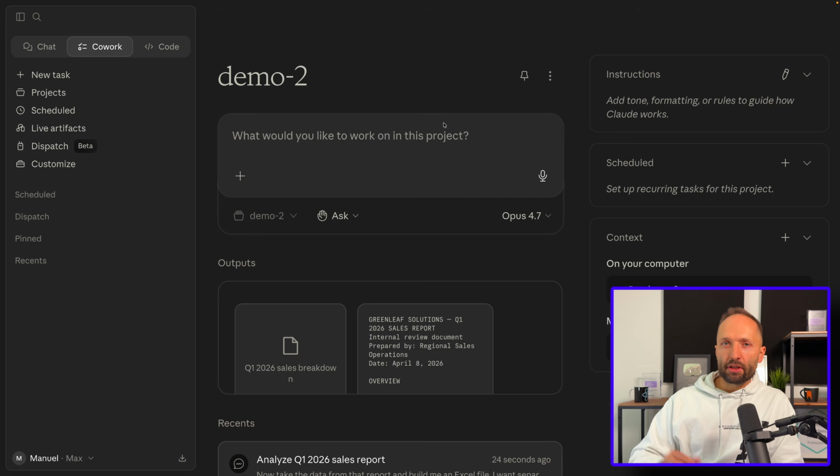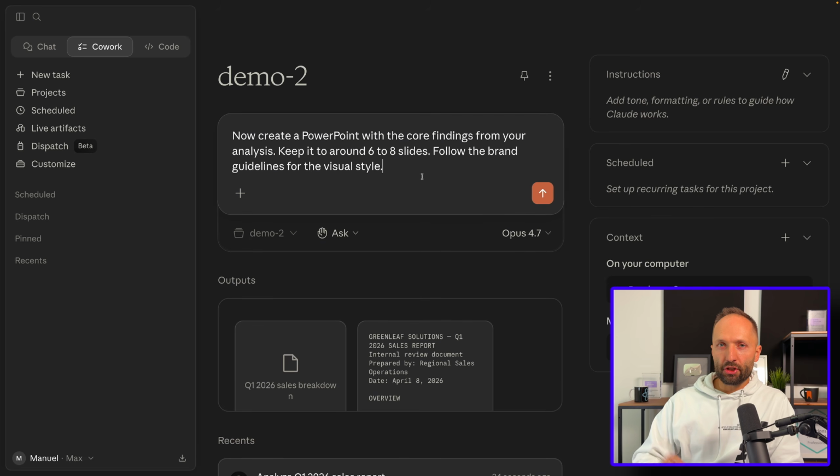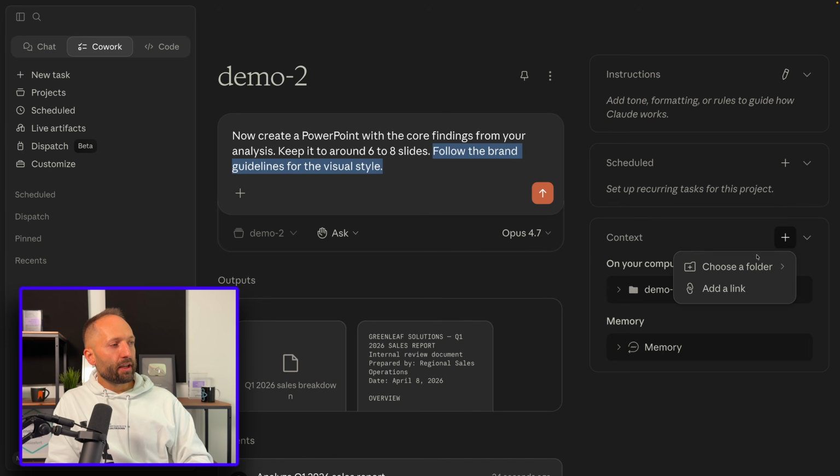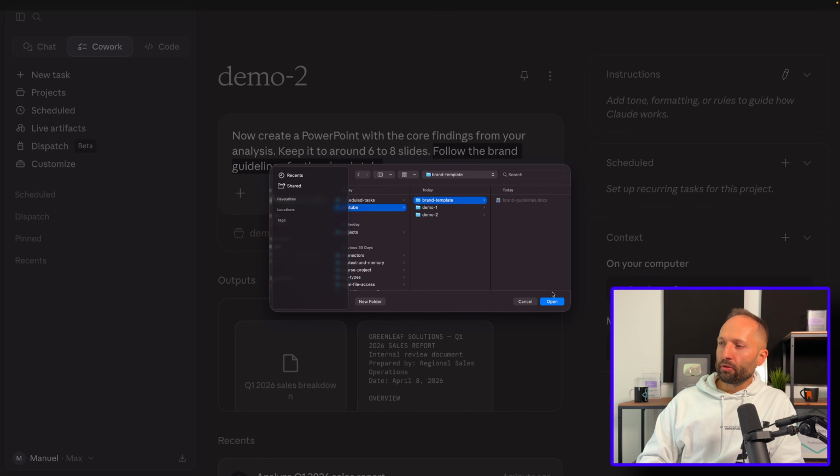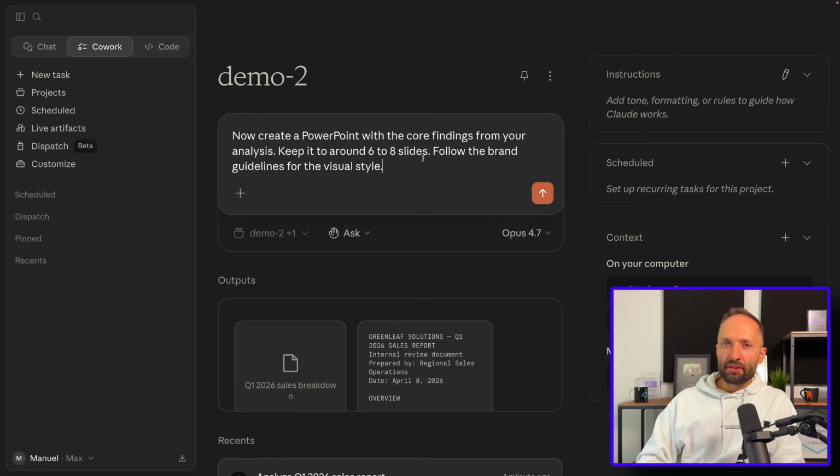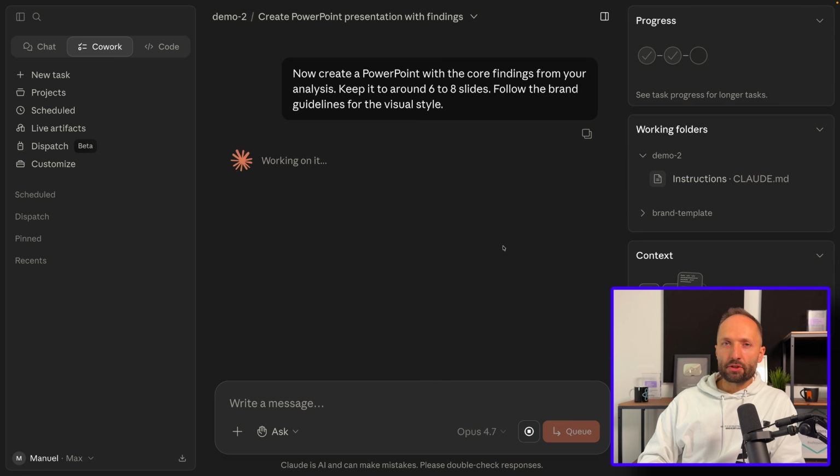And now I will start a new session inside this project where I have all the context of the full project in here. And I want to create a PowerPoint presentation now. And I want to follow the brand guidelines for the visual style. So far, we don't have any brand guidelines, so I can just add another folder as context here, which is this brand template folder. Claude will automatically identify this folder as the important one for the brand guidelines. And now I'll let it finish this task too.